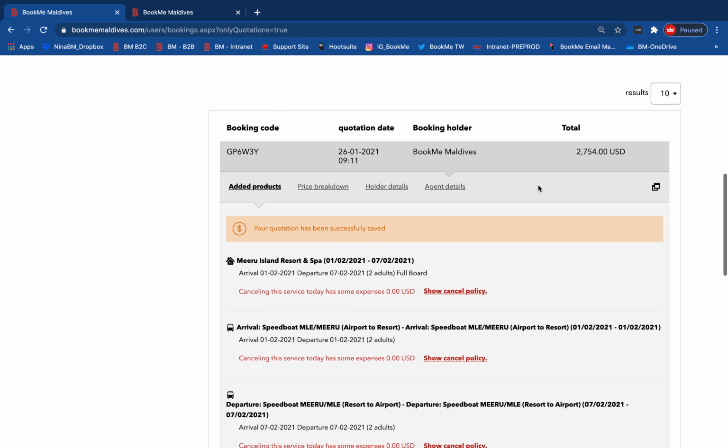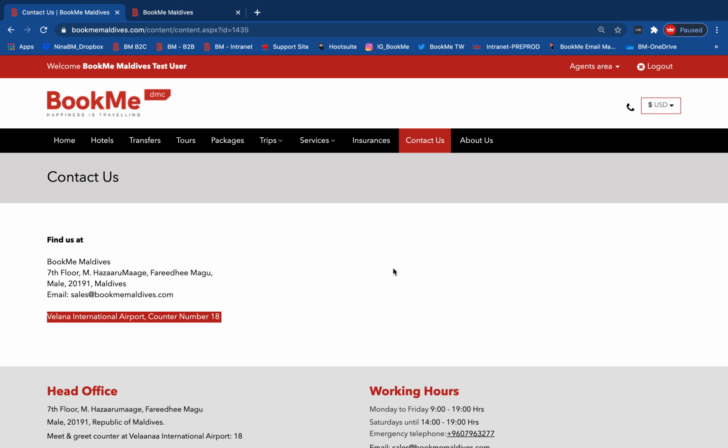So if you need further information from our side or clarification regarding this tutorial, please always contact us through this email address. And any information that you would need, like let's say for our airport counter number for your guest upon arrival, always make sure to mention to proceed to our airport counter number 18, where our guest representatives will be there to meet all your guests and assist them to their next transfers.